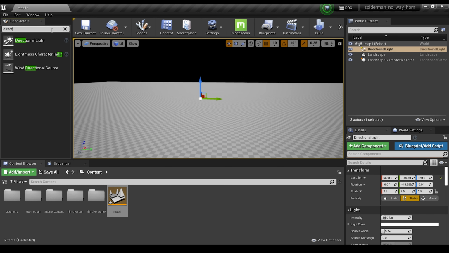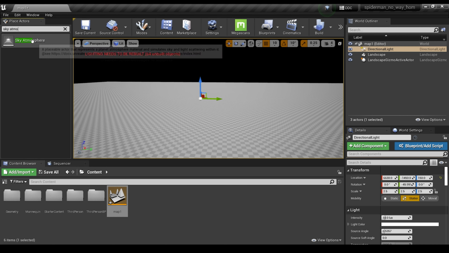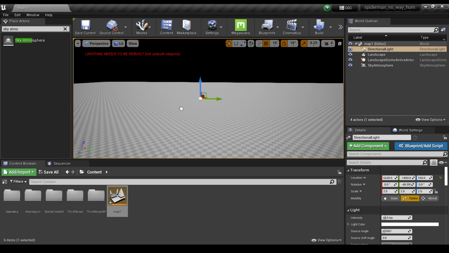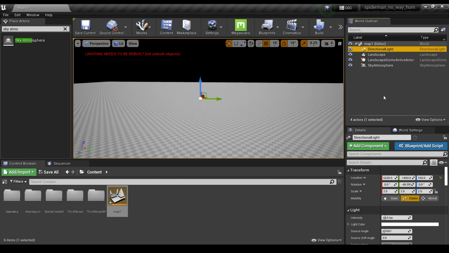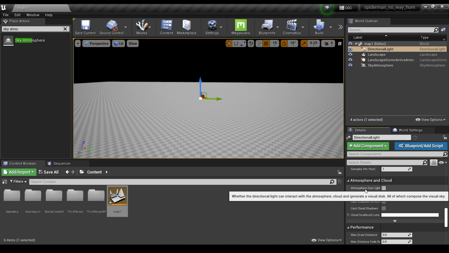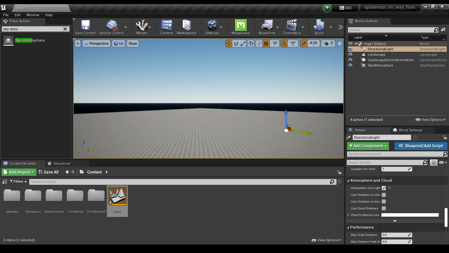The next thing we need to add is Sky Atmosphere. So search for Sky Atmosphere and just again drag and drop it into your scene. So now we need to activate our sky. For that, first select the directional light. We need to make the directional light movable for the dynamic lighting. Then you can scroll down and search for atmosphere and cloud and check the Atmosphere Sun Light box. This will make the sky visible in your level.